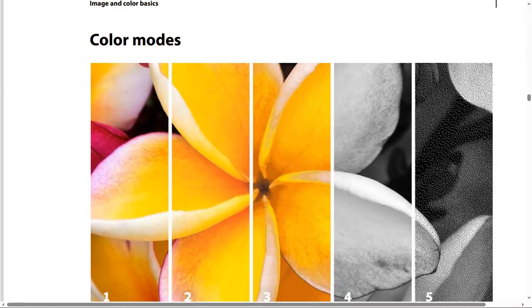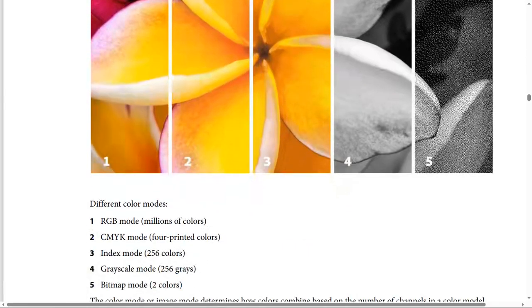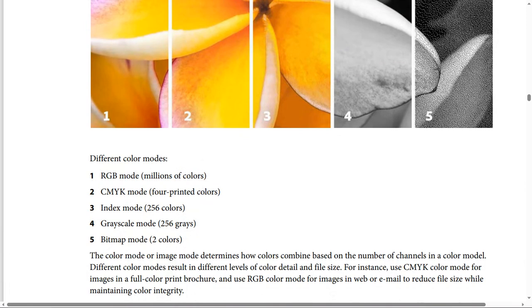Color modes. So what about color modes? We have different color modes in Photoshop, and many types. Number one, we have RGB mode. RGB mode consists of millions of colors.